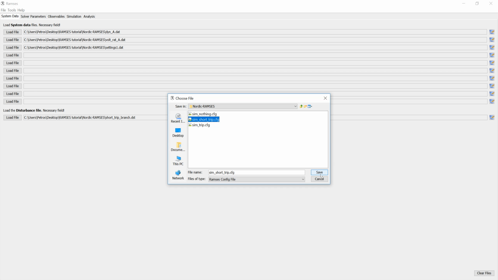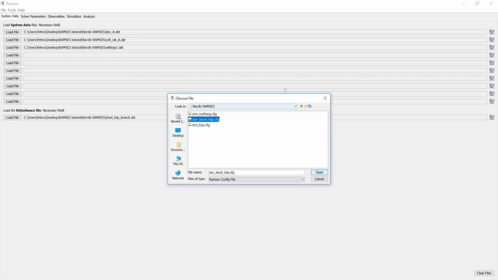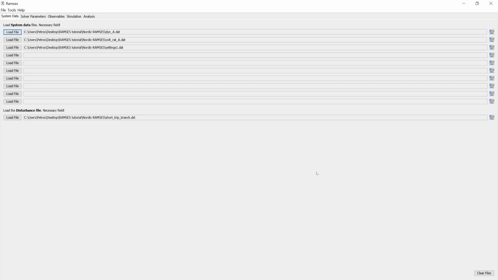Now that we're done, we can save the configuration file and overwrite the one that came in the zip file, and that way it will keep the locations relevant to our computer and not the ones that we downloaded. So next time we want to run this simulation again, we can just click File, Load Configuration, select this configuration that we just saved, and it will have the links relevant to our computer.